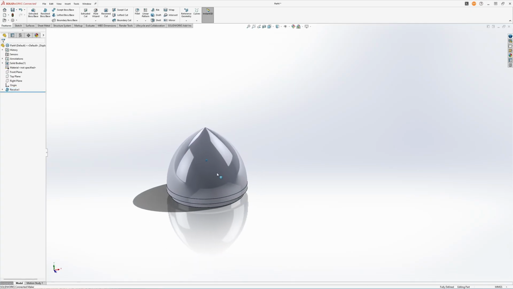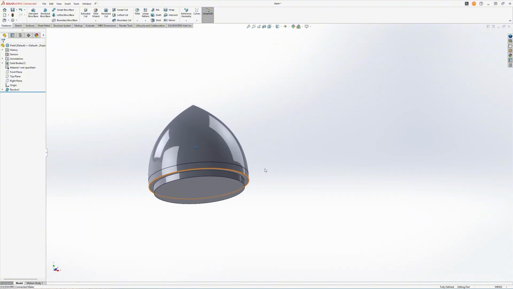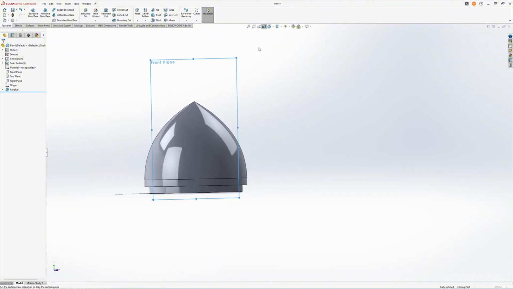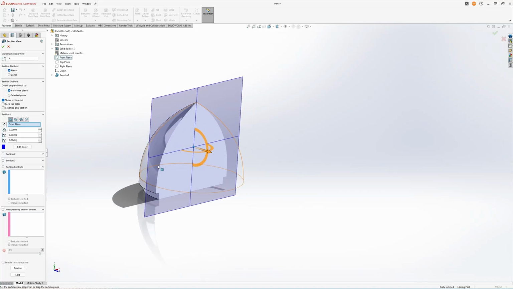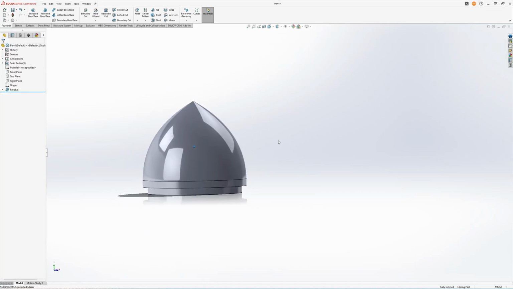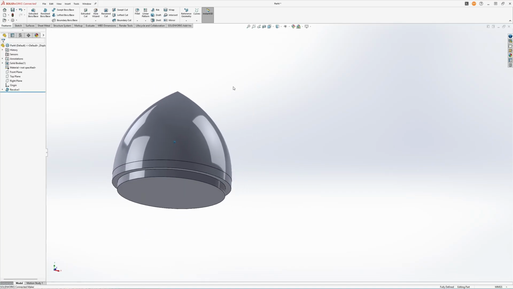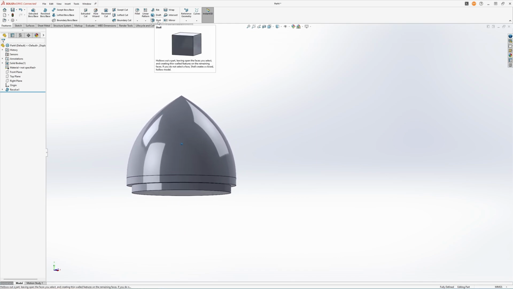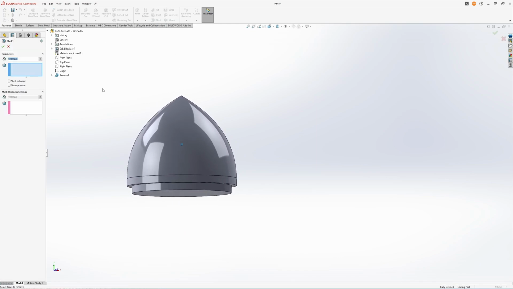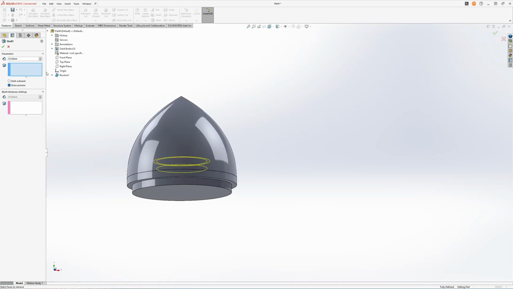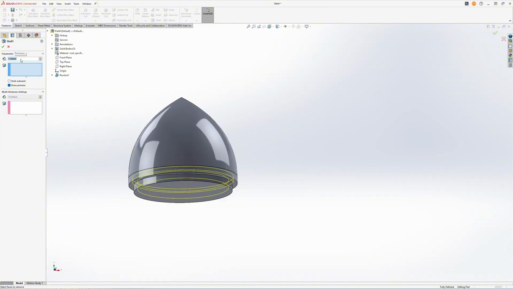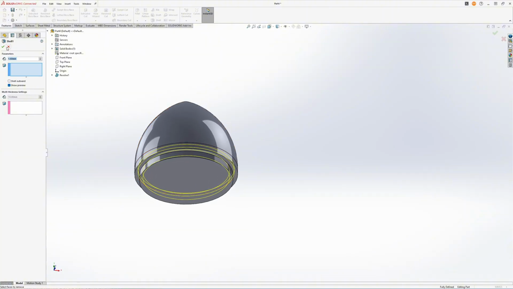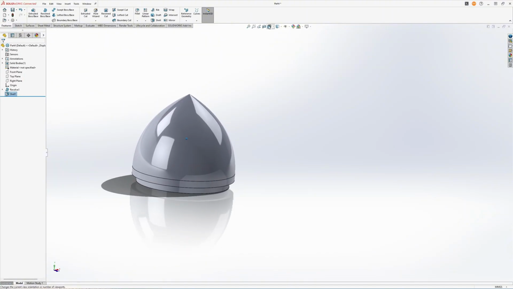This is our dome for the rocket. But as you see, it's solid, and we didn't want that. We want it to be hollow. So let's try to use the shell feature for that. Show preview. Let's say we just want it 1.5. And let's try it. Nothing happened.